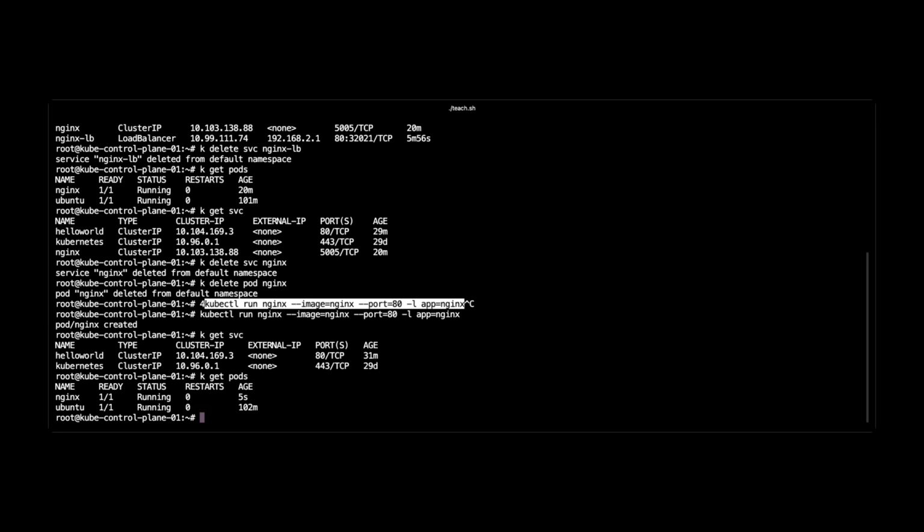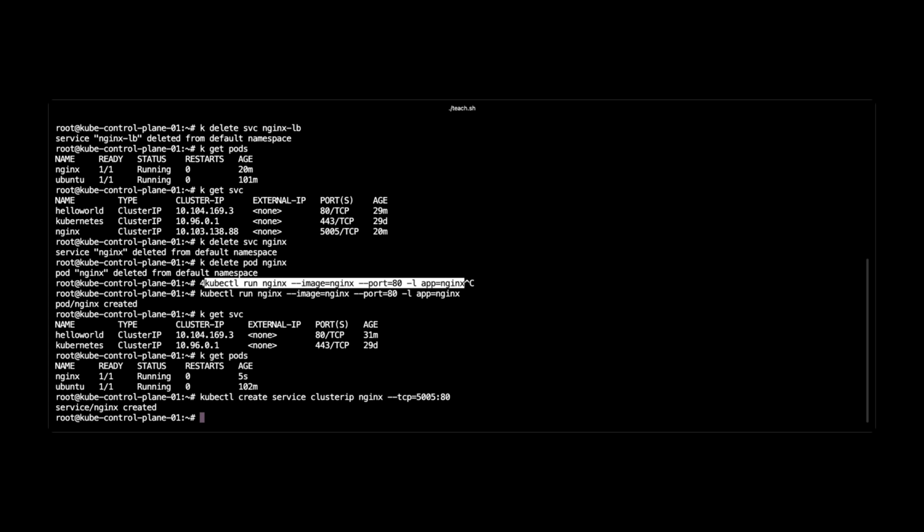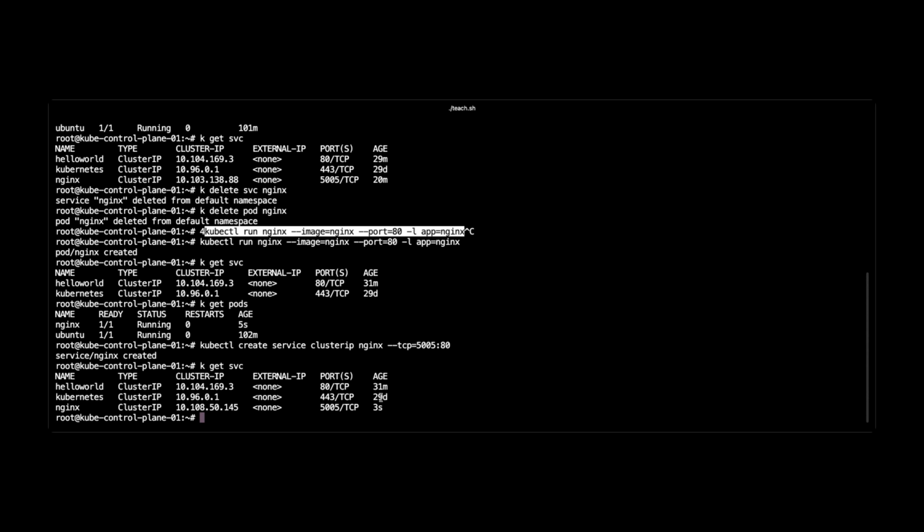Get pods. So the Nginx pod is running. Now it's time to create a service for this pod. And I'm using this. So I'm pointing the port 5005 to port 80 in the container. So the service is also created. And as you can see, the service now has this address as a cluster IP.